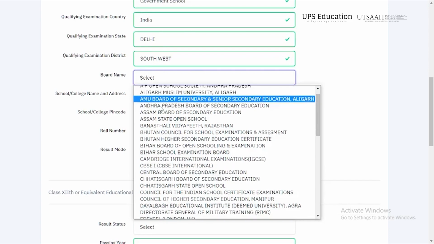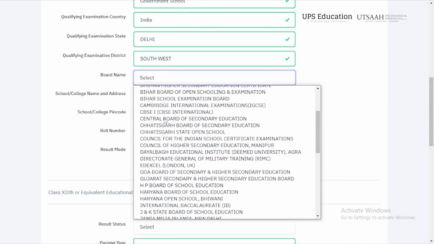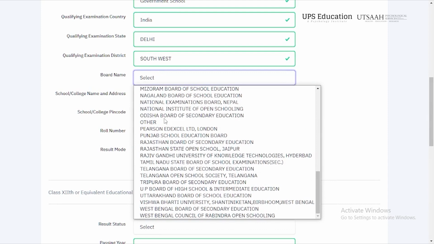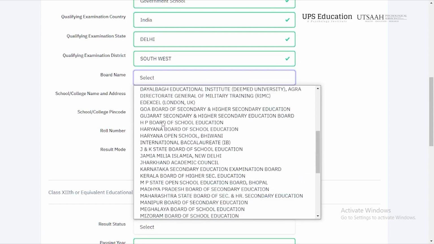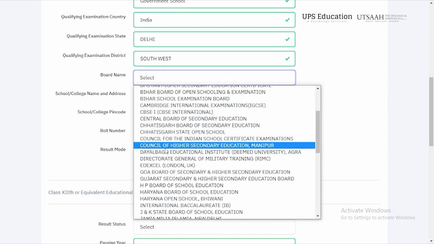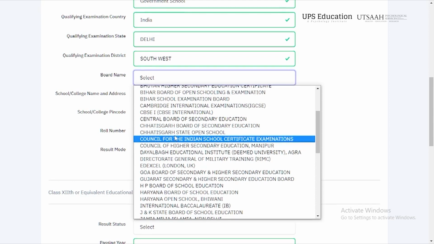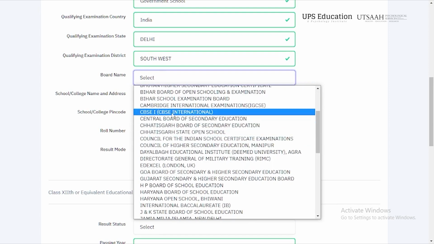Now here is the board. So select the board accordingly, from which board you have completed your 10th. Almost all the boards are given here, so select accordingly. If you do not find your board here, you can click on this section, Other, and then complete it, but I hope you will find all the boards mentioned here. If you are from CBSE board, you can select here Central Board of Secondary Education.